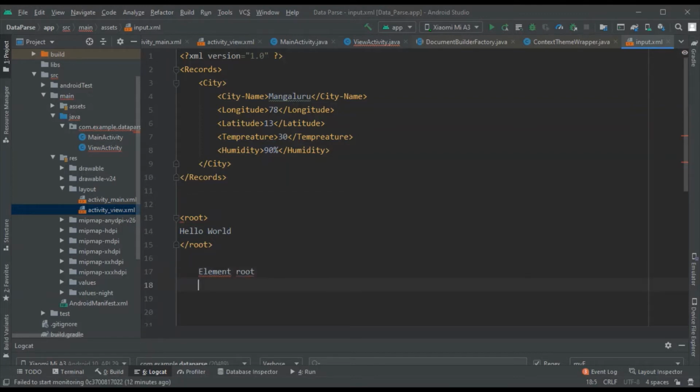Inside this root there will be a text node. What is a text node? A text node is your child node. The child node will be this text, that's hello world. So this is the root node, and inside this there will be a child node which is hello world.